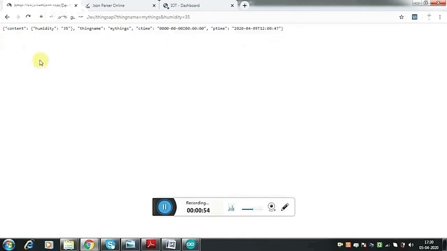Okay, so now it means your data is recorded. So what it says, the content is humidity 35 and thing name is my thing. C time is collection time. It is like when the data was recorded. If your device has got some real-time clock, it can send time data as well. And how you can send it, it is there in the API documentation. And P time is processing time, when our server received the data.